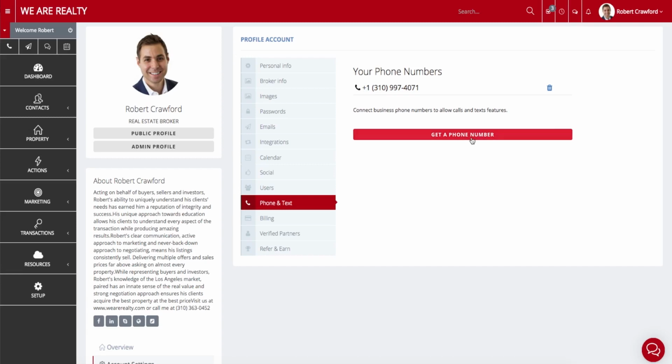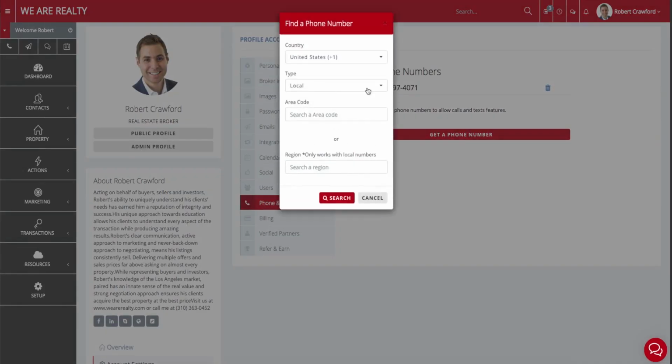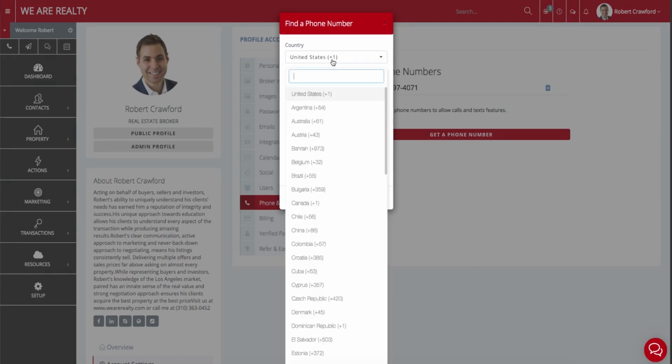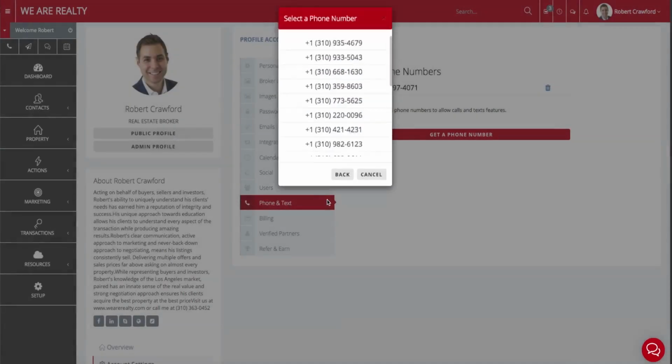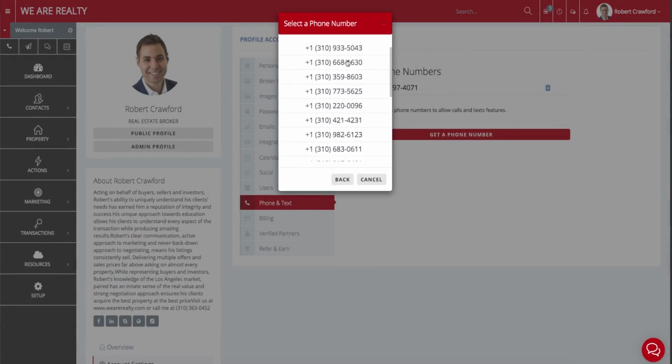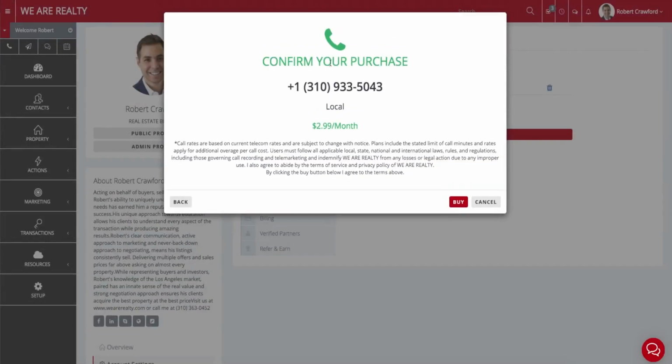To get a new phone number, we'll just click the Get a New Phone Number button. We'll select the country we'd like that phone number to be in, and whether we'd like a local or toll-free number. Local numbers are $2.99 per month and can be canceled at any time. Toll-free numbers are $4.99 per month. Here we'll select a local number and we'll add an area code. This will populate number options to choose from. We can select a number and then confirm that purchase.